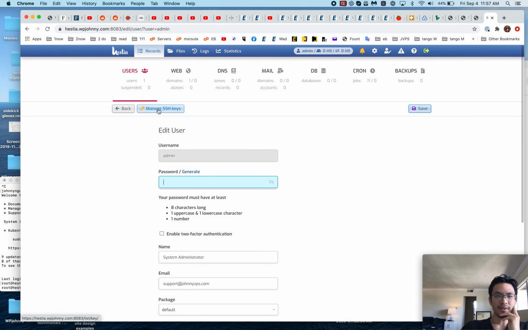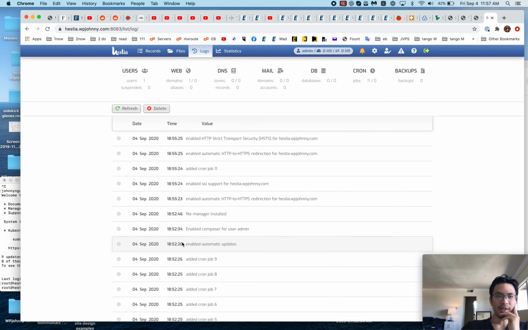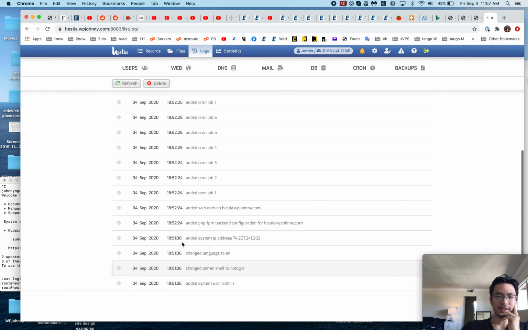Okay, all right. This is the user view. If we want to add SSH keys, I like this. I'm a big fan. Submit an issue, help, log out, statistics. View all statistics. There's no stats right now, obviously. There's logs, so you can kind of see what's been going on.